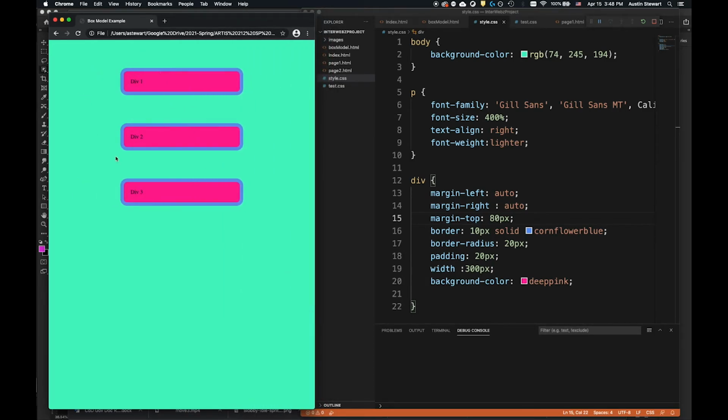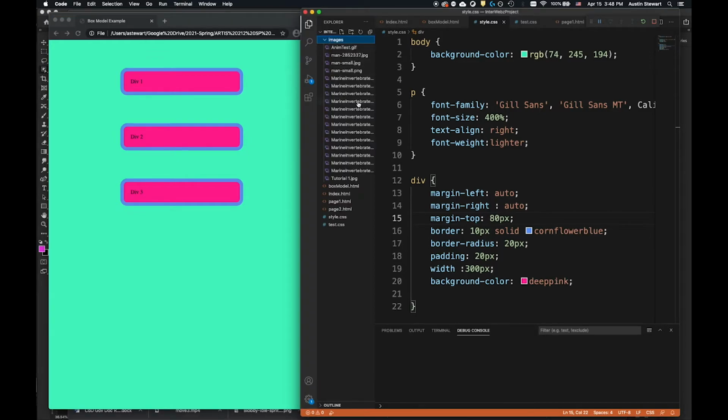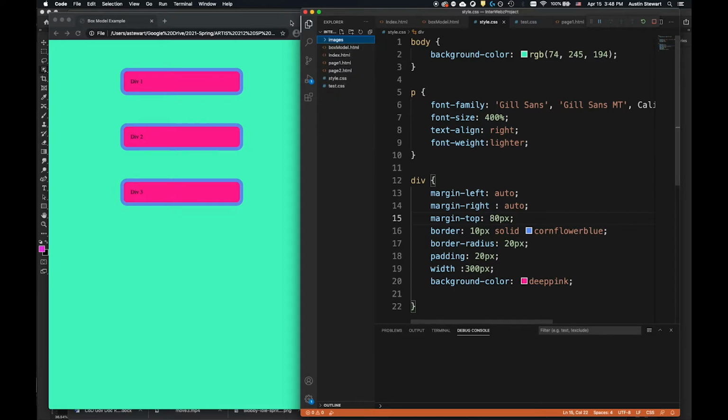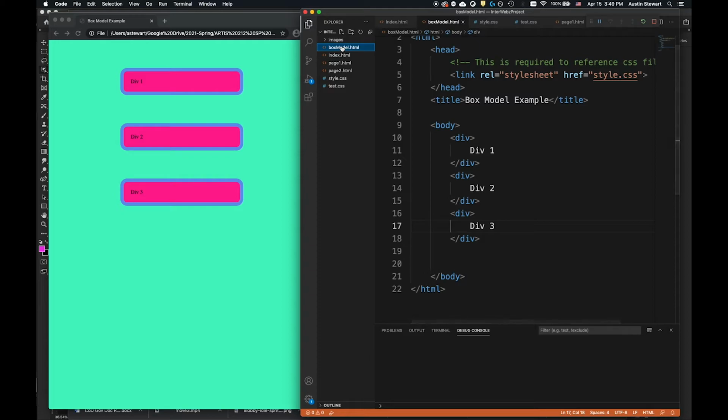Now, currently we only have these 3 divisions, and only a little bit of text in there. Let's go ahead and throw one of our images in each one of our divisions. I've added a bunch of images here we're not going to worry about yet, but I'm going to use this man-small PNG. If you have whatever image you downloaded, that will be fine. That's going to be my base object. So I'm going to go back to the box model.html.